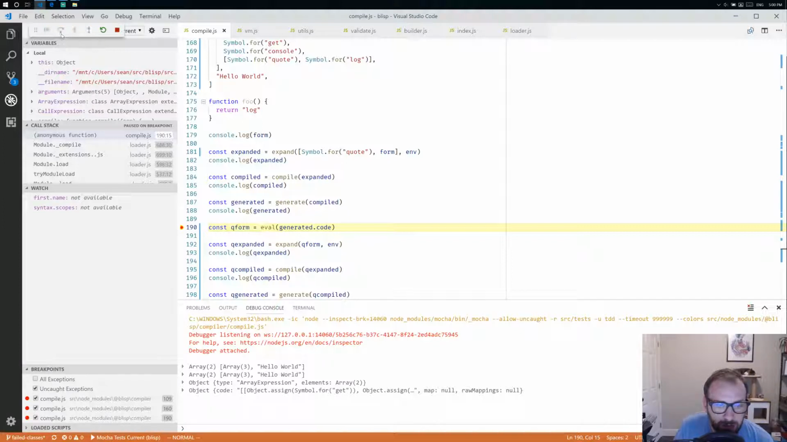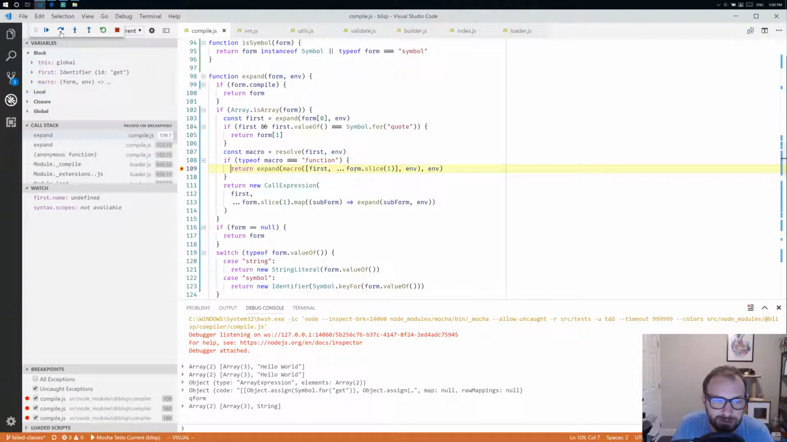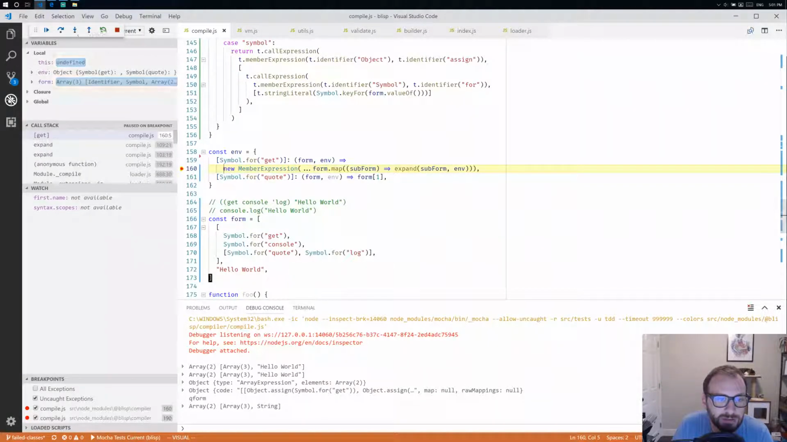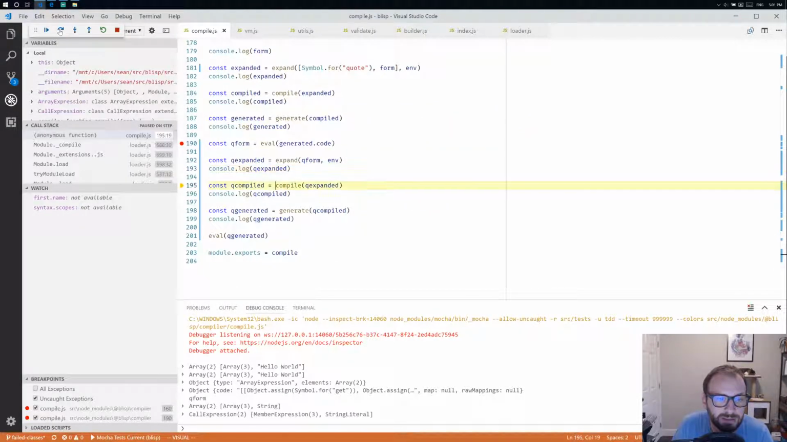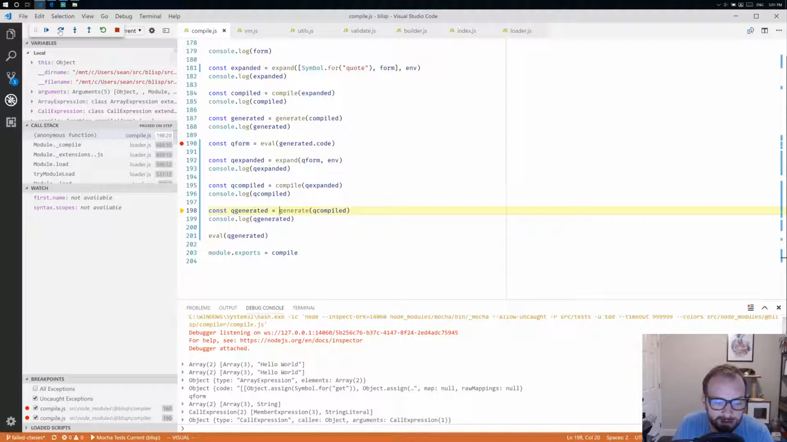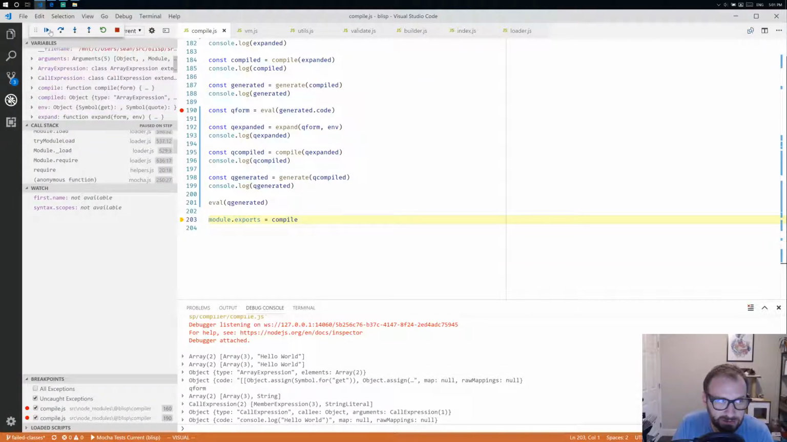Okay. Forgot to log. Let's just make sure our q form is our array. Yep. And so this should be pretty much just this inner. I mean, it should be form. Okay, we don't need that. Let's just step out. All right. Compiled, so far so good. Generated, that looks like the thing. And then we eval it. Did we eval it? Did it print?